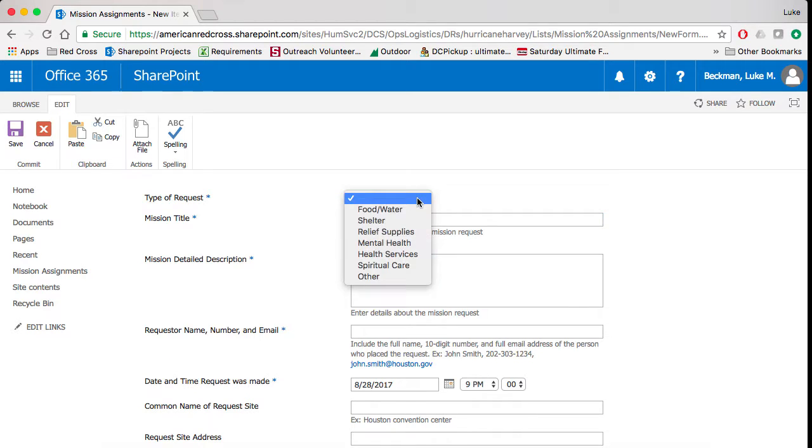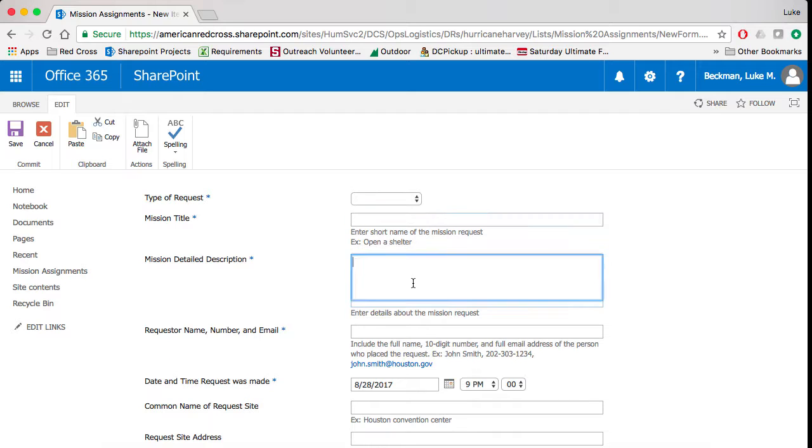So the first thing is there's a type of request. What type of mission will this be? Food, water, shelter, relief supplies, mental health, spiritual care, or something else. Here's a short title for the name. Open a shelter, close a shelter, deliver food, prepare meals, whatever it might be.